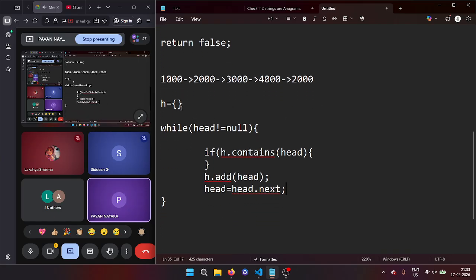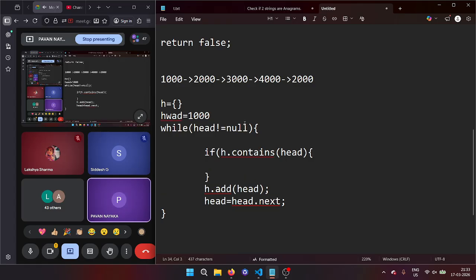Guys, tell me, the first value of head is 1000. Is 1000 present in my hash set? No. So what will happen? 1000 will be inserted and the current next value becomes 2000. Is it clear? Guys, is 2000 present in my hash set? No. The condition fails. H dot add. So I will add the element 2000.